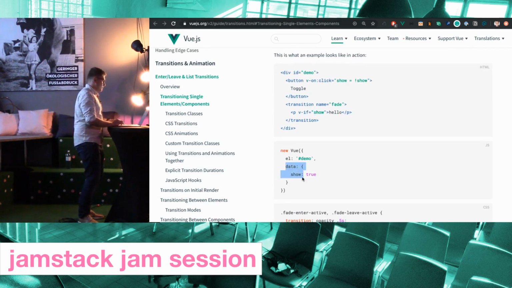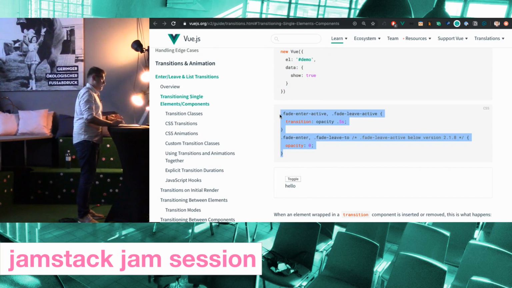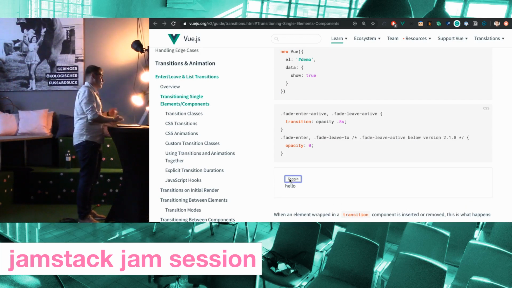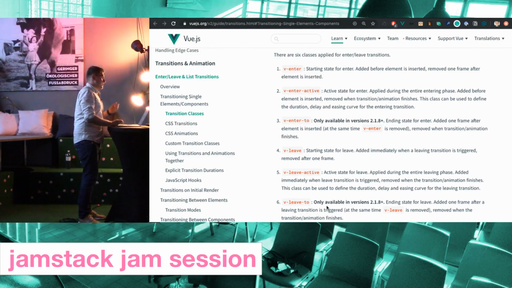Then you have data, this very simple thing, and then you have a few lines of CSS. And basically, with these few lines of code I just showed you, you can toggle something like a hero. Hello, it's fading out and fading in. So what is happening here is that Vue.js is adding the 6 classes. And Vue.js knows about your CSS, so if you define the duration, it will get it, and also the whole transition. You don't have to do anything in JavaScript, you just write the CSS.